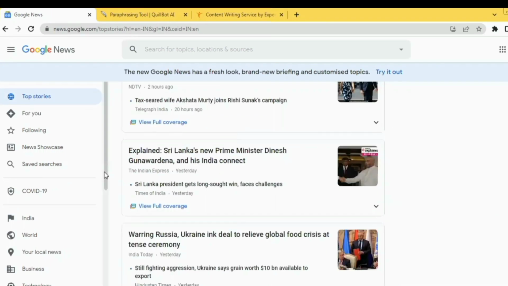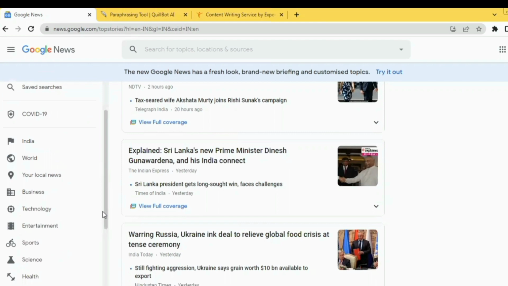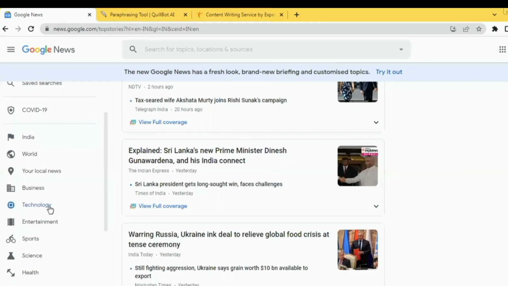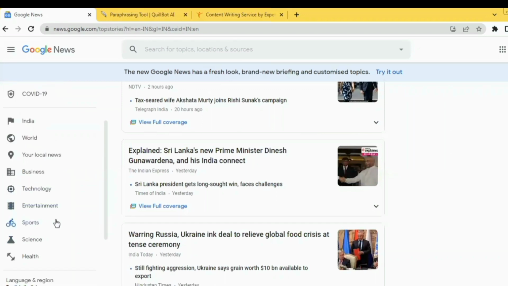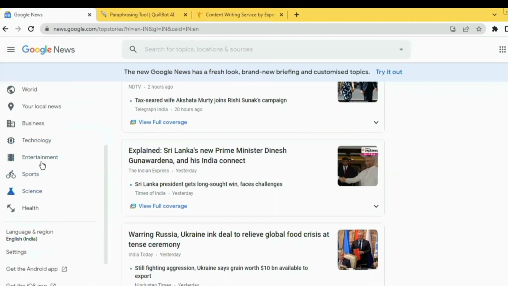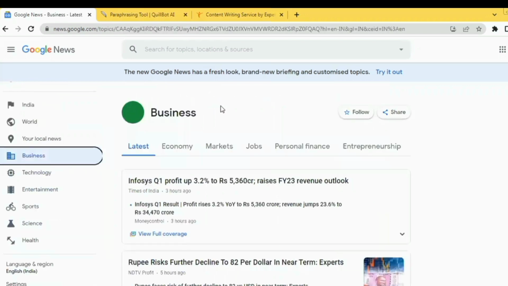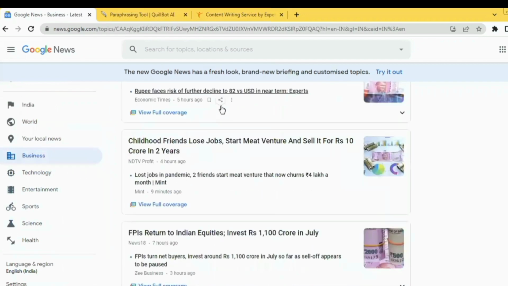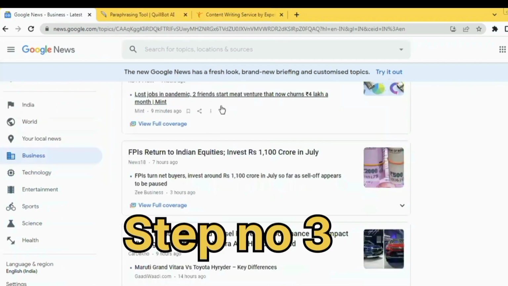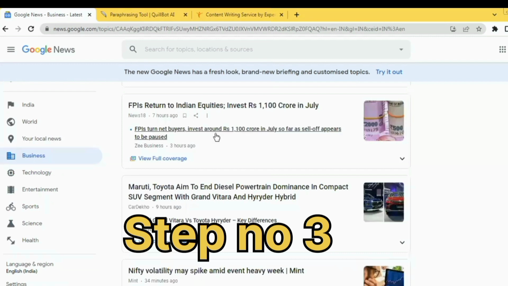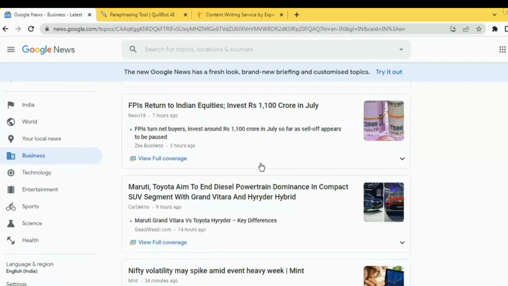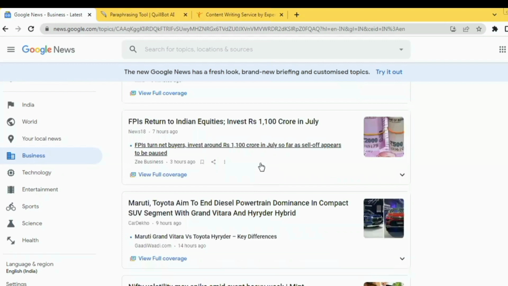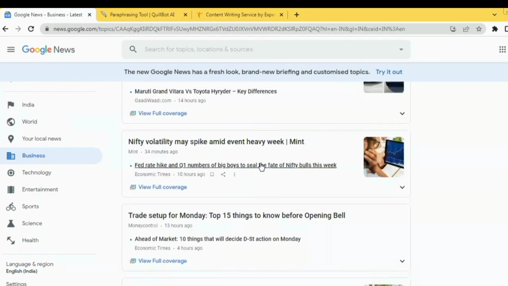And here on the left-hand side, you can see all of these different categories, including your country, what's happening in the world, your local news, and you also have business, technology, entertainment, sports, science, and health. If you go over to business right here, that's going to give you all of the latest business news, either in your specific country or all around the world. Now moving on to step number 3, every couple of hours, these news will update and new articles will take place on a specific topic, which in this case is business.